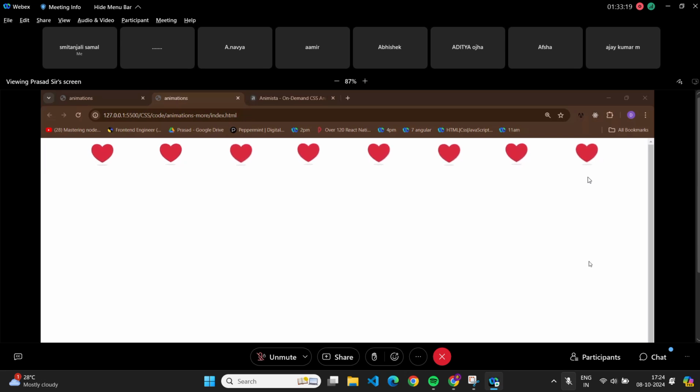Okay. Now you can create many other things also. You can use this Animista and, using the animations and positions, you can actually create a nice interactive one. Tomorrow we'll do one project with HTML, CSS, and JavaScript.